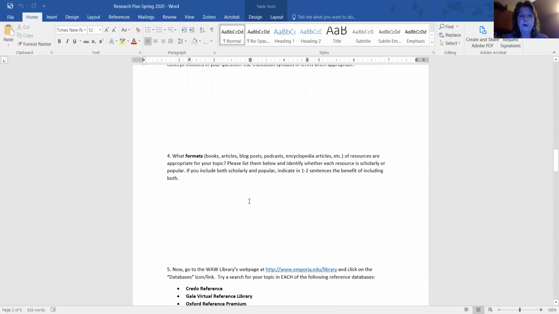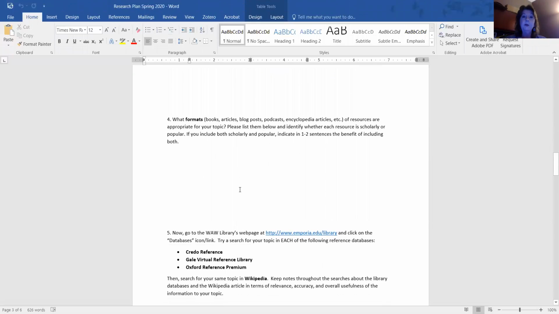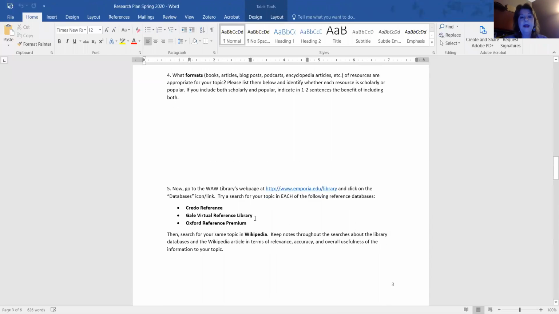And then think about the formats that you need. Are you going to need more books for your topic? Are you going to need more current information in the form of websites? Are you going to need more scholarly, professional journal articles? Do you need newspapers? Do you need social media? Think about what it is that you need, and if you include both scholarly and popular, indicate in 1 or 2 sentences the benefit of including both. Why are you doing both scholarly and popular?